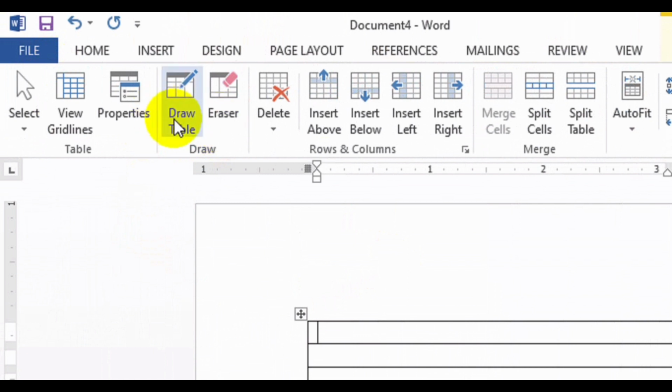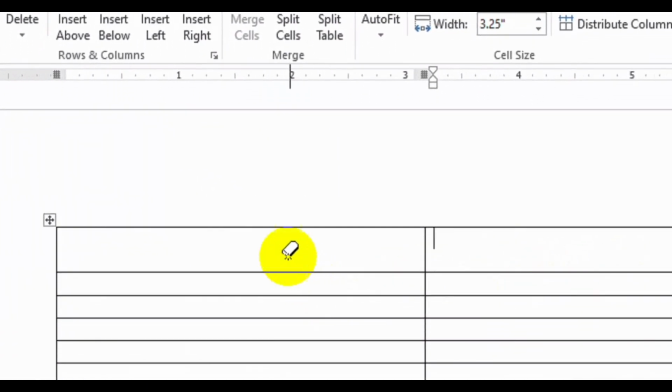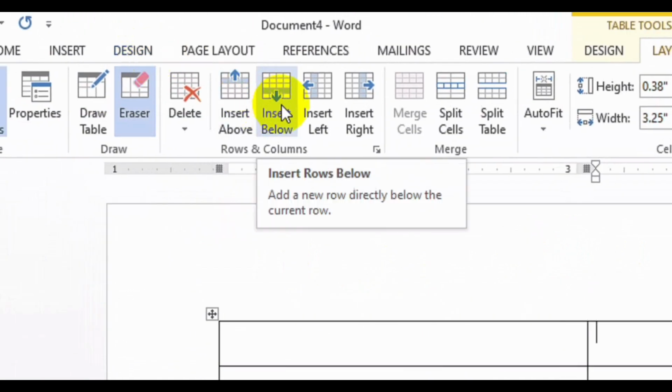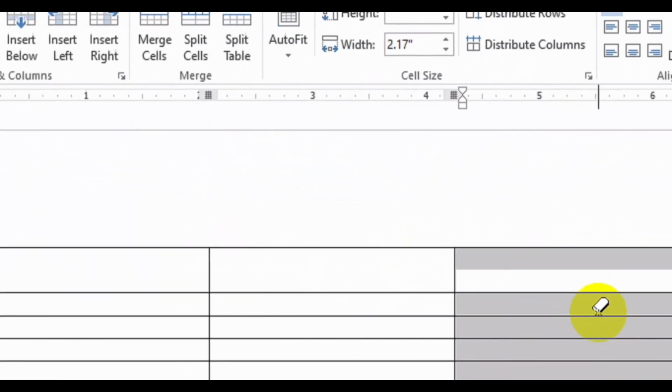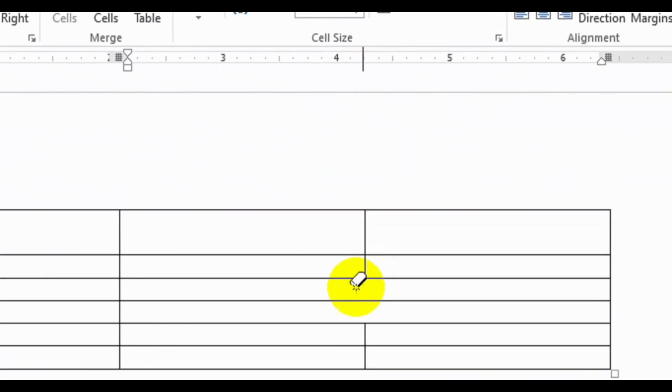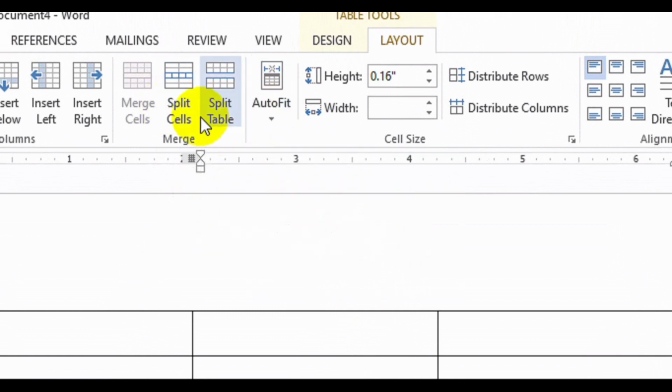So now on the layout, you can draw the table, you can erase, just click on that, you have your eraser, just click on the line, or you have the insert above, insert below, or insert right or left. You can delete, you can erase anything, any table, any line, or you can just put outline, you can split it, or you can auto fit it.